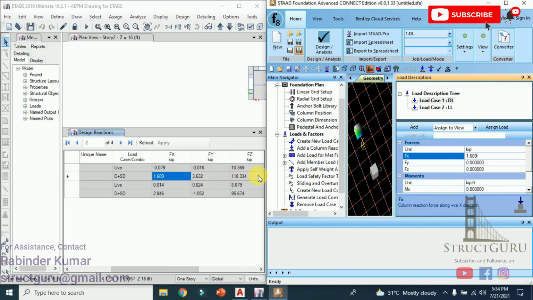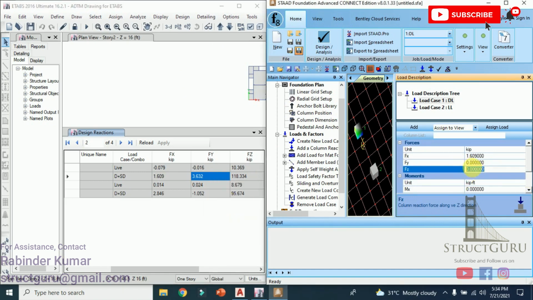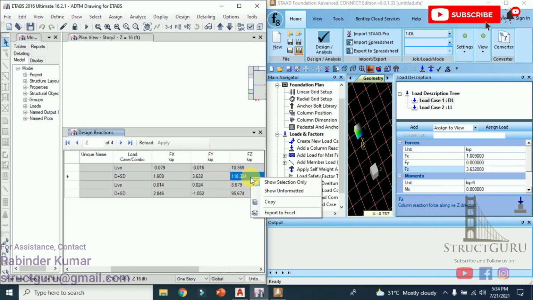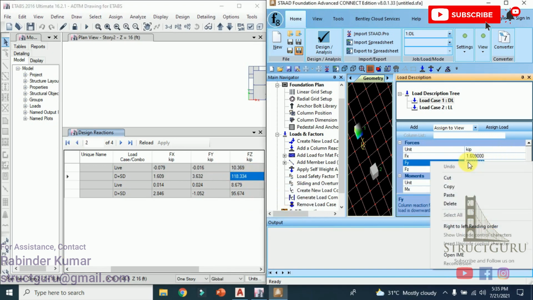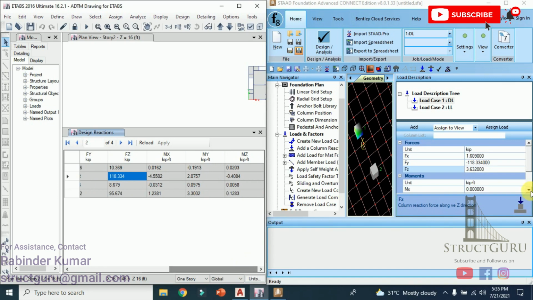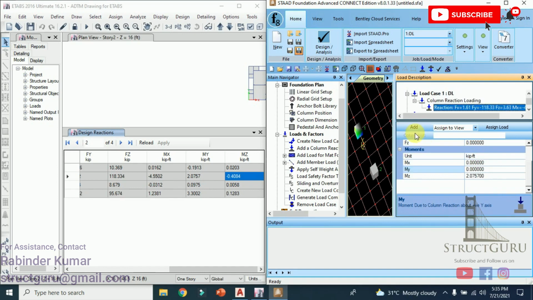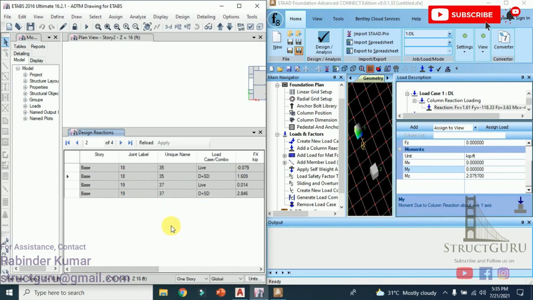Similarly, the FY and FZ values have to be inserted interchangeably in STAAD Pro because of the change in global coordinates, as you can see in this picture. So the value of FY is to be inserted in FZ, and similarly the value of FZ is to be inserted in FY with opposite sign. Similarly, we will add the moment values. Click Add. Now we have added the dead load for the first column. Similarly, we need to add the dead load for the second column. So again, copy the values and paste them the way we have done for the first column.